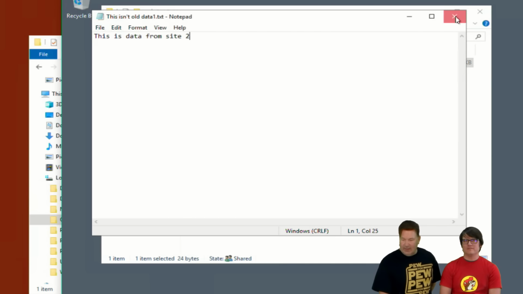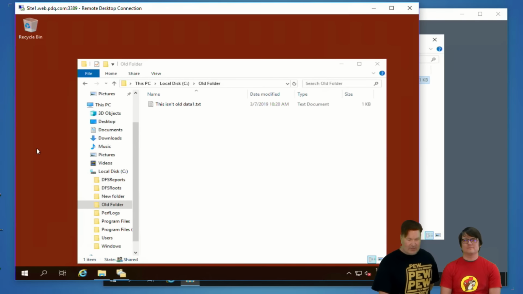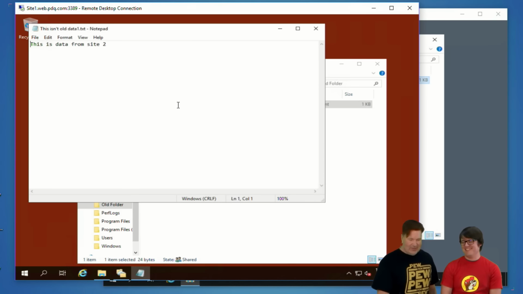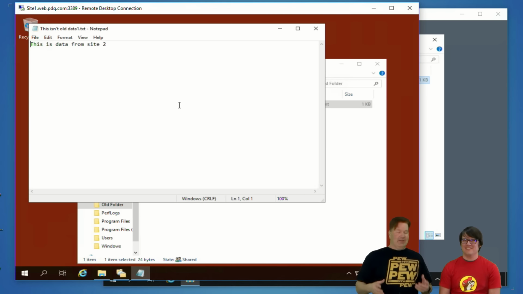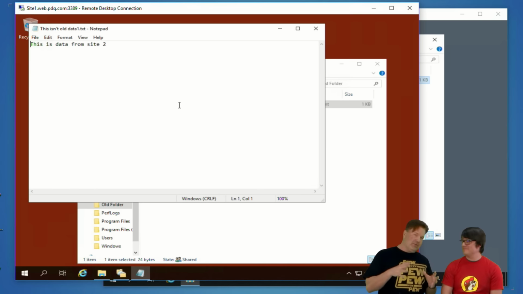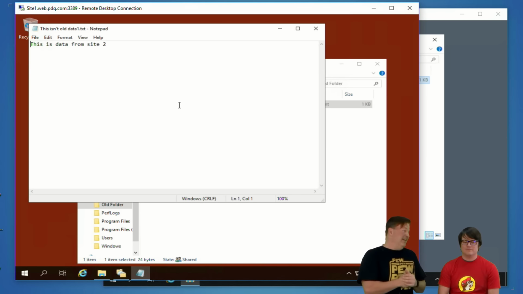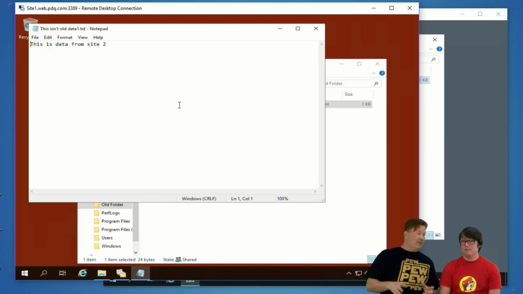Okay. There you go. Now, again, we're going to bounce back over. There it is, data from site 2. That was really quick because this is basically nothing, less than a kilobyte in size, probably. Absolutely insignificant. Now, if you think about replicating, let's say a cumulative update that's a gig, it's going to take some time. So that's something to think about.